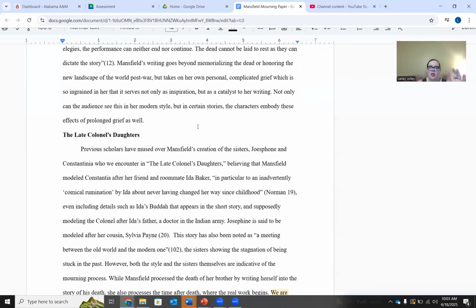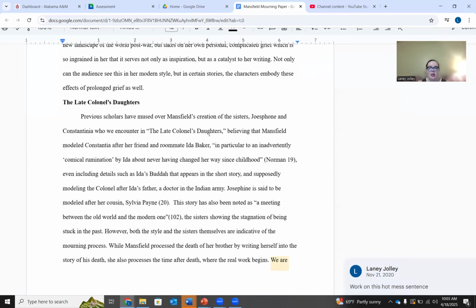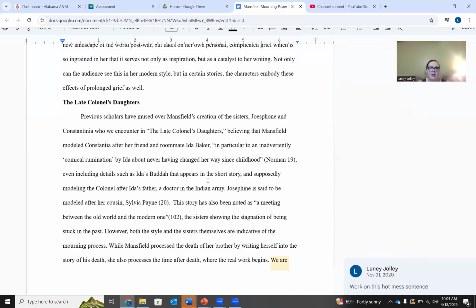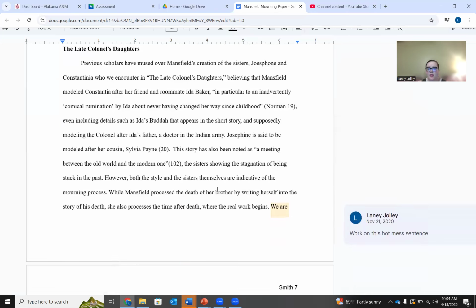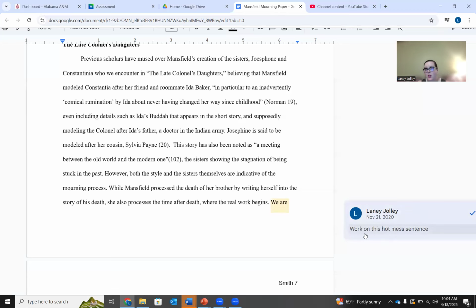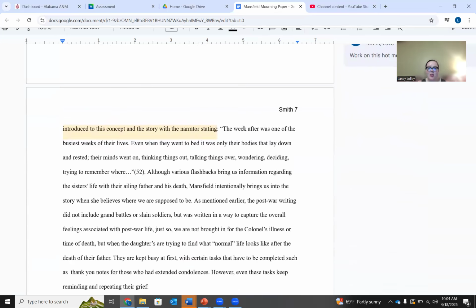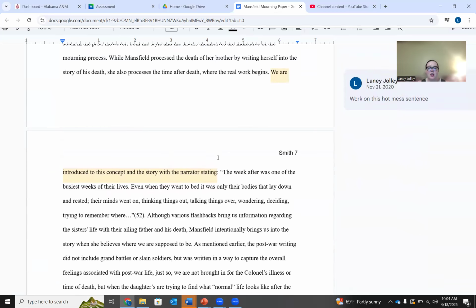Now that I have talked about the experts, I go into my own analysis. So I go into the short stories, and I am quoting from The Late Colonel's Daughters in a specific instance. And this informs my analysis on it. As you can see, I also leave notes to myself when I work on this hot mess sentence. So you can see it's not perfect. The writing process is not perfect, but I've gone through and picked different quotes and incorporated them into it. These do not stand alone.